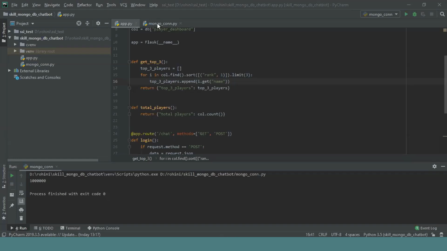Sorry, my screen is stuck, and I'm just trying to go into a script called Mongo Connection, wherein I can show you how I created a connection and then how I inserted the data in the first place.